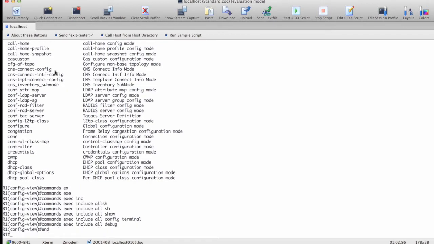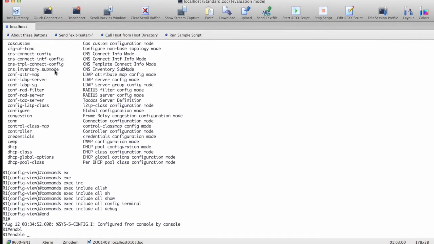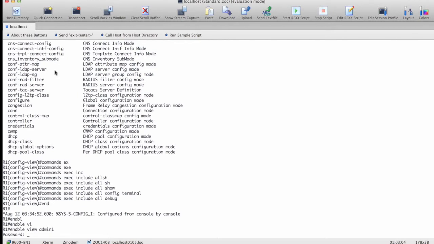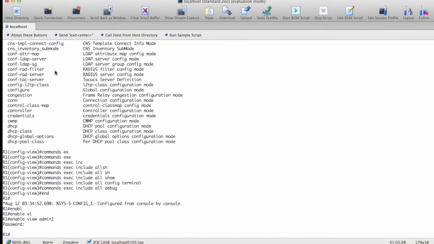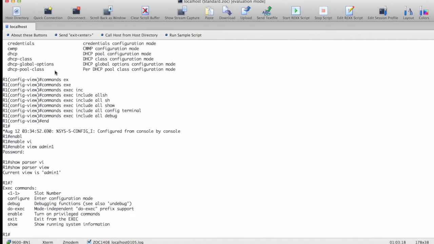Okay, now we exit from the view configuration mode and verify the admin view by enabling the view admin1 and putting the password admin1pass and issuing the command show parser view. By using the question mark, examine the commands available in the admin1 view.